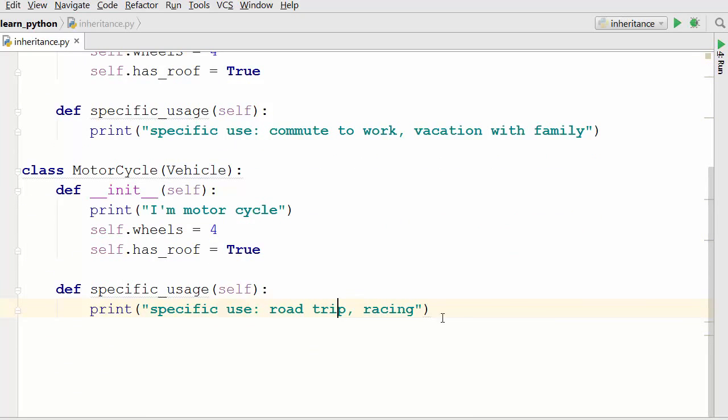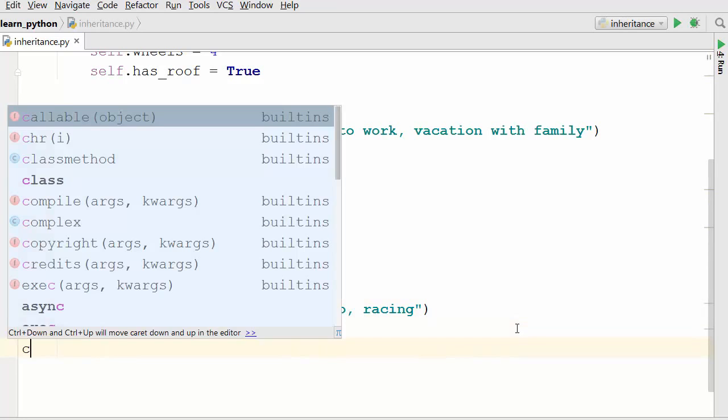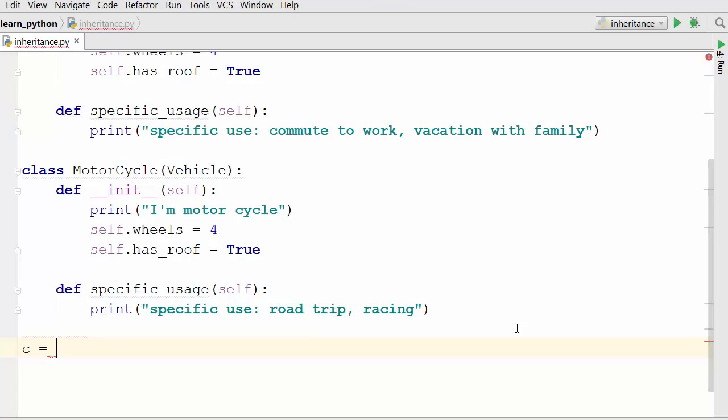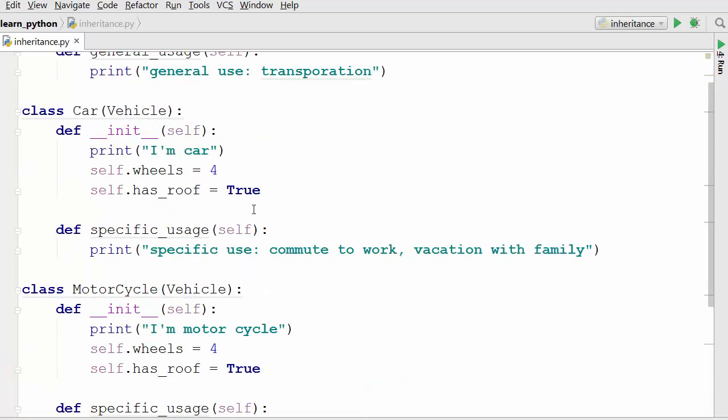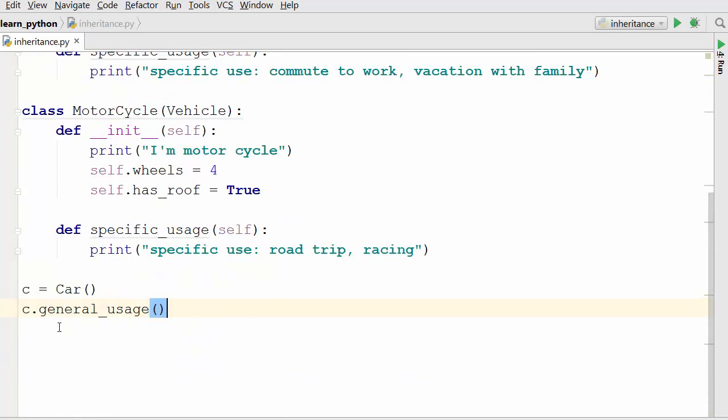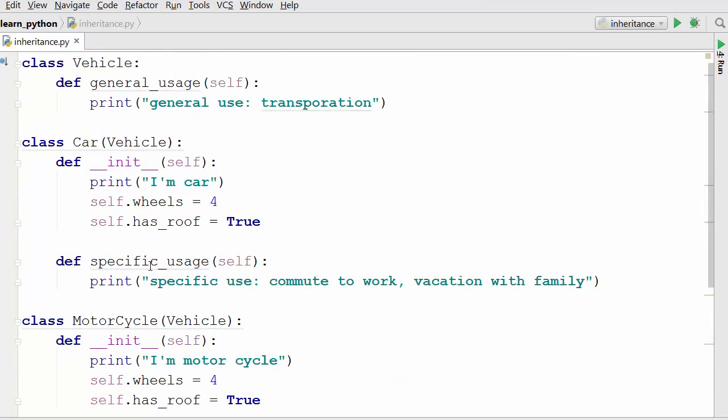Now let's create some objects of it, and let's try to realize what real benefit this inheritance is giving us. The first object is the car object, so I'm going to say c is equal to car, and first print c dot general usage. Now notice that the car class doesn't have a method called general usage, and still I can call that method. Why? Because I have inherited that method from the vehicle class.